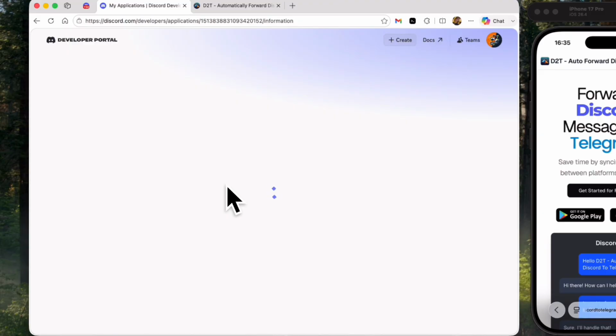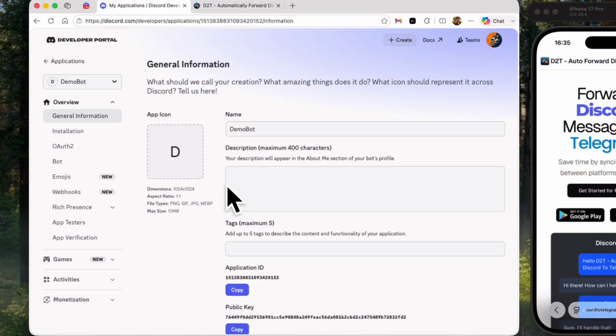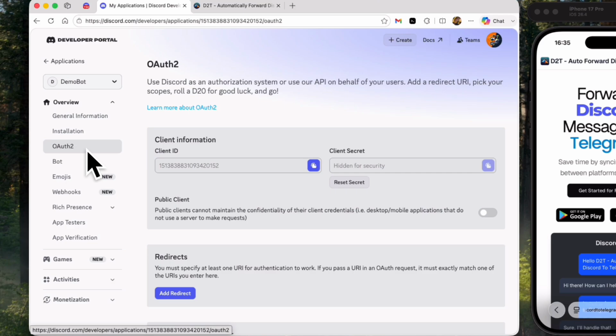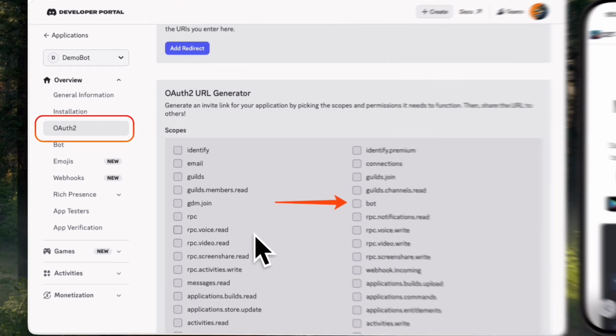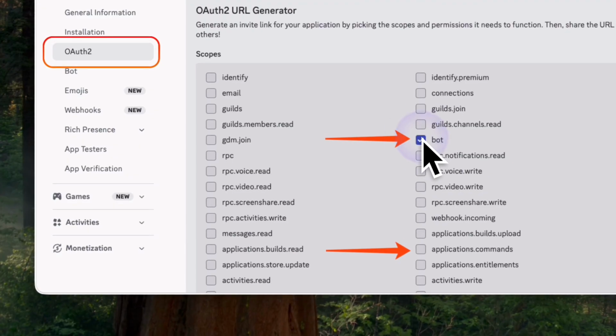Discord may ask you to complete a quick verification step. Once that's done, your new application will open. From the left sidebar, go to OAuth2. Then scroll down to the OAuth2 URL generator. Under Scopes, select Bot, then select Applications commands as well. This allows the bot to support /commands inside your Discord server.